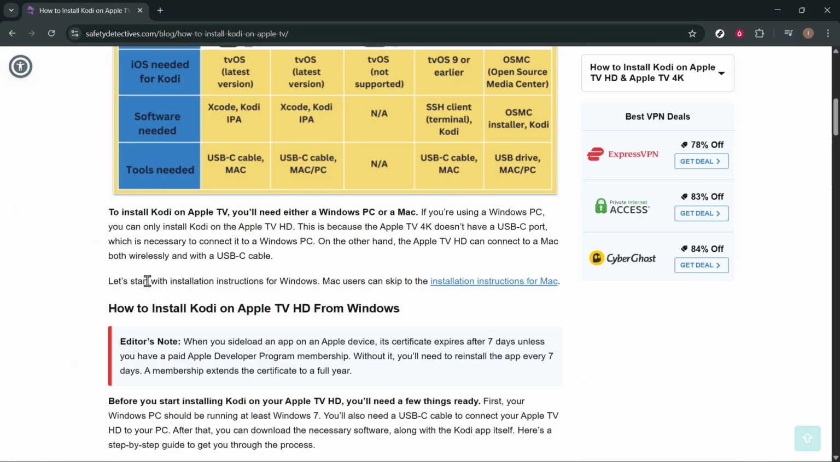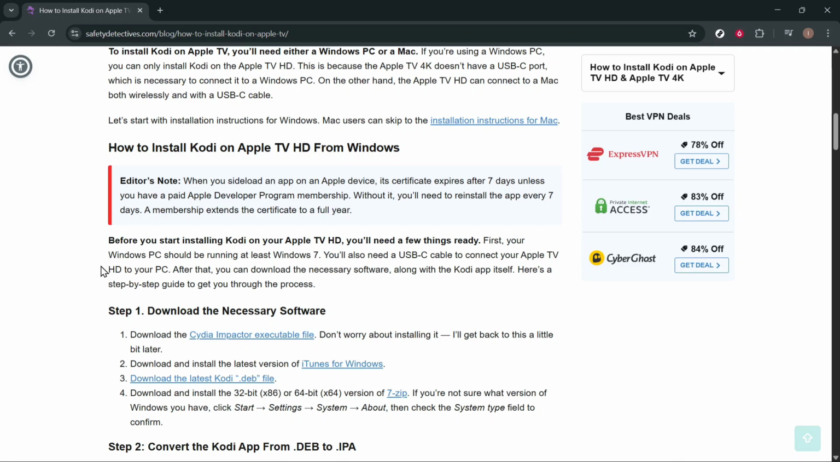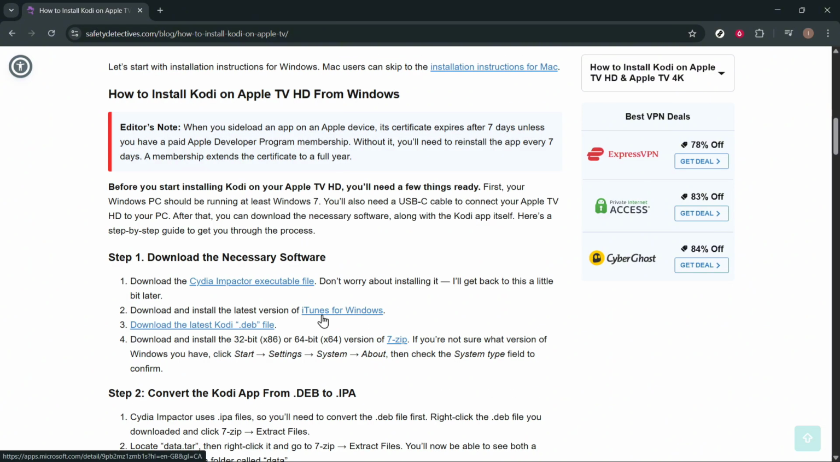As for how you can install Kodi on Apple TV from Windows, you'll need to download the necessary software. Download the Cydia Impactor executable file, download and install the latest version of iTunes for Windows, download the latest Kodi .deb file, and download and install the 32-bit or 64-bit version of 7-Zip. If you're not sure what version of Windows you have, click Start, Settings, System, and About, and then check the System Type field to confirm.